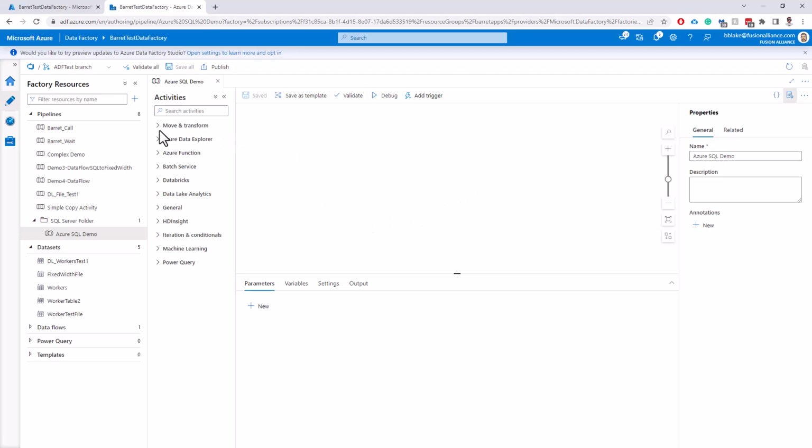So let's walk through some of the various activities that you can do. It starts with Move and Transform. I talked about the two basic activities. There's the Copy Data, which lets you do a simple copy or movement of data from one place to another, and then Data Flow for the more advanced manipulations. If you're doing anything with Azure Data Explorer, you can access that here. If you want to call an Azure function, you can do that here. You can do custom batch jobs, various things, and that's a more advanced thing that I won't get into here. If you're working with Databricks or Data Lake Analytics, you can still access those from here.